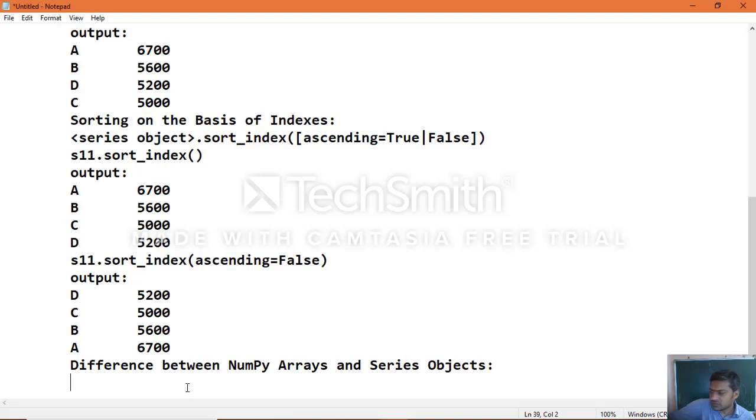Another difference is that in ND arrays the index values should always be numeric, whereas series object indexes can be numeric values, strings, or labels. Whatever you like can be taken as an index in series objects; it is not mandatory to use only numeric values. That restriction is only for ND arrays. Series objects can use strings, numbers, labels, etc.